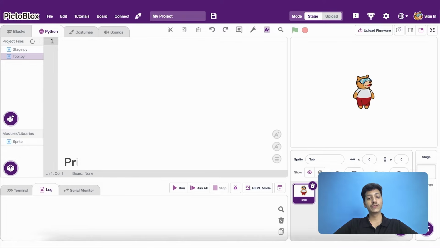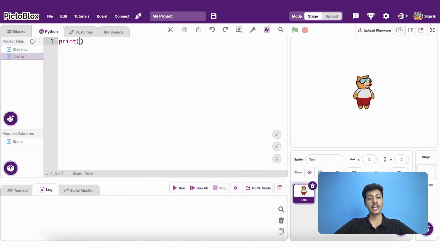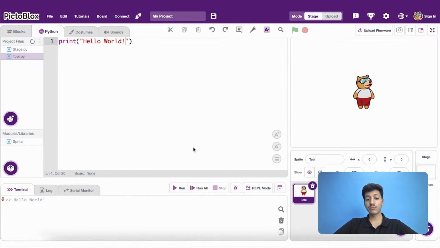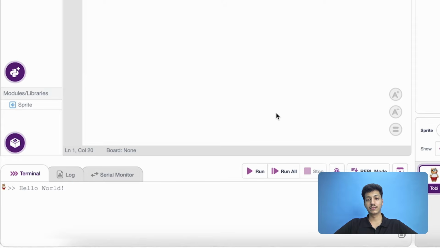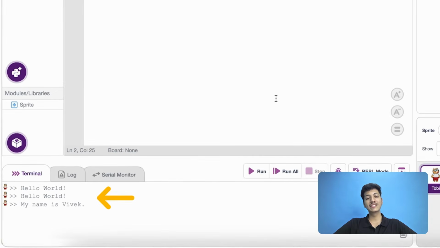Remove the first line of the code so that your scripting area is blank. We will be making use of the print statement to print something onto the terminal. Write print hello world and then click on the run button. You will see the output of your code here in the terminal. Done. It's printing hello world. Let's print another statement. Print my name is Vivek. Click on the run button again and you will see both the statements in the terminal. This is how a print statement works in vanilla Python. And of course, you can do anything similar to vanilla here in PictoBlox too.